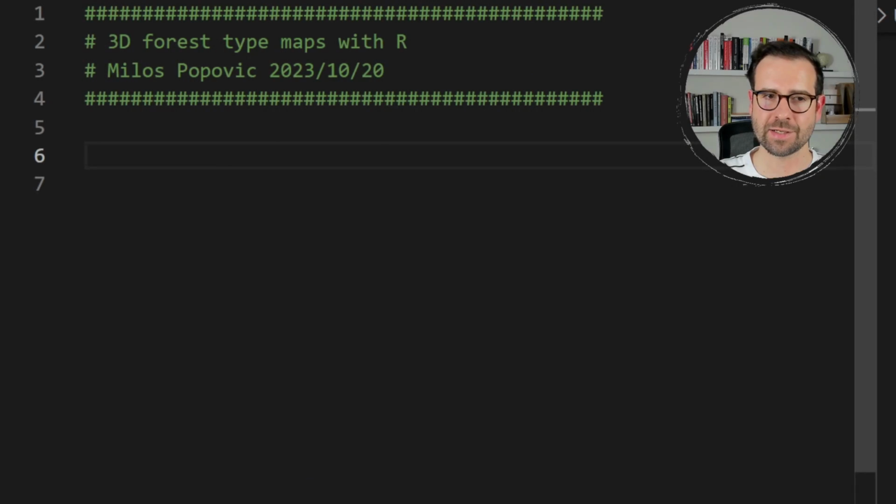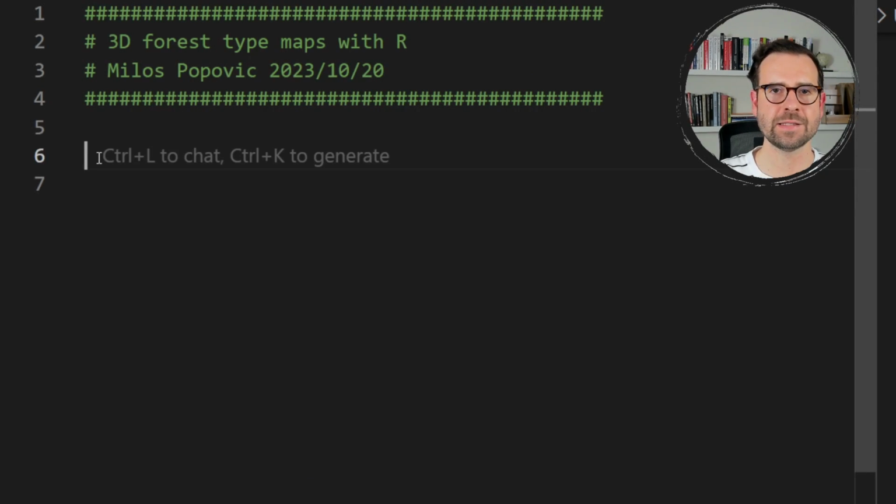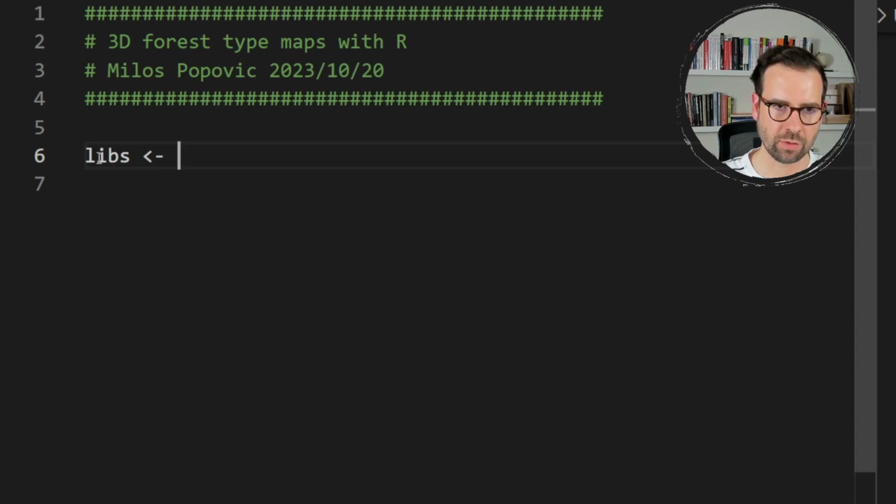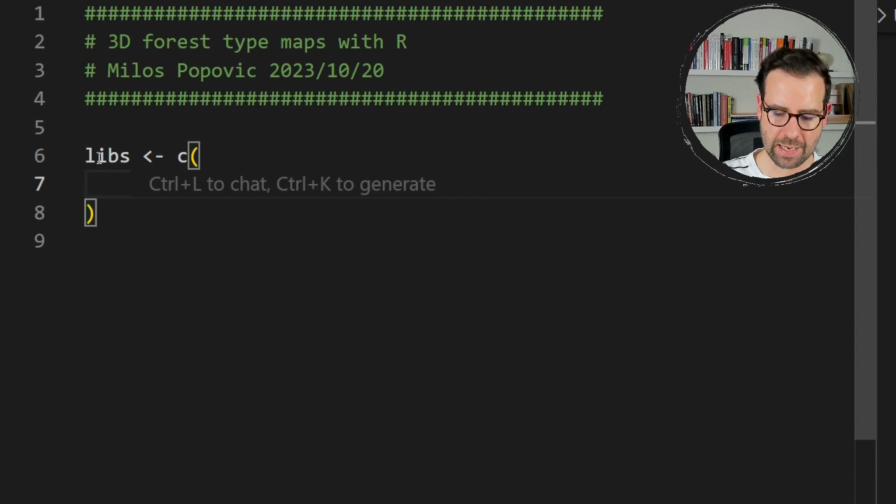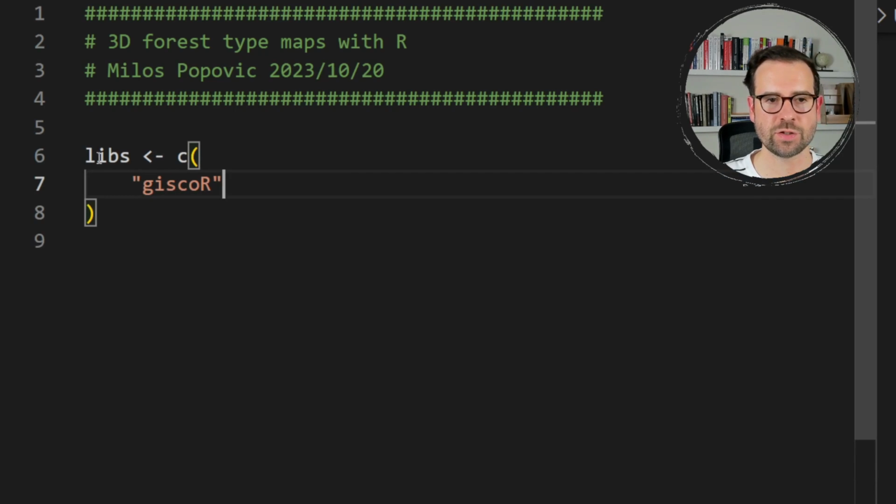All right, let's get started by, first of all, defining the packages that we want to install and then load into this R session. I'm going to call this list libs. And the first package that we'll need is geodata, for fetching national boundaries in the sf format. The second one is terra, because in this tutorial we'll be working a lot with raster files, well, at least two raster files. The one is the forest type raster and the other one is the terrain configuration.